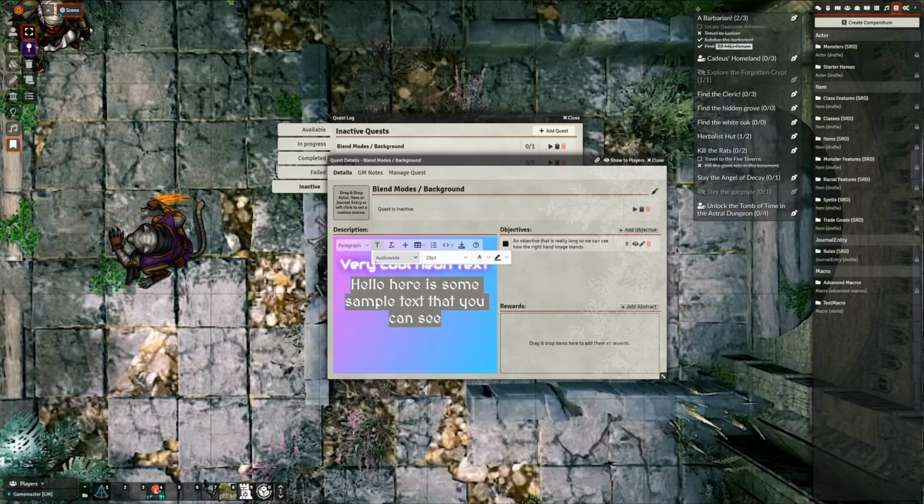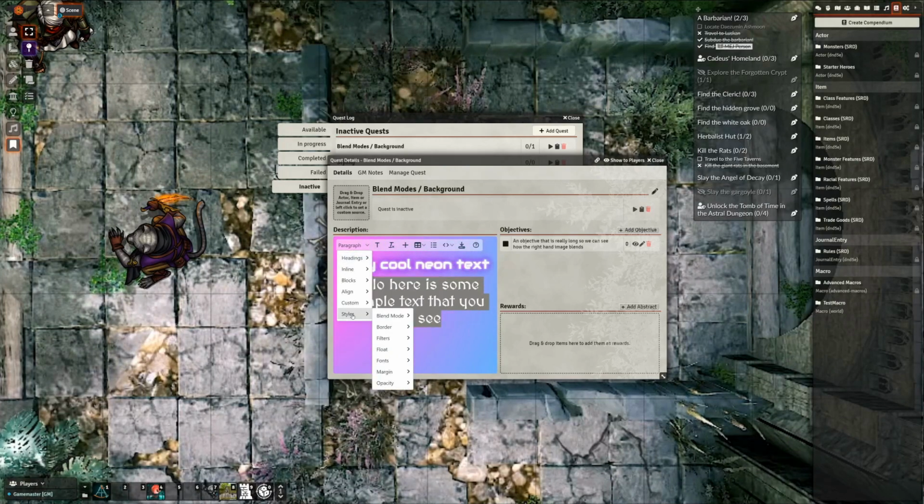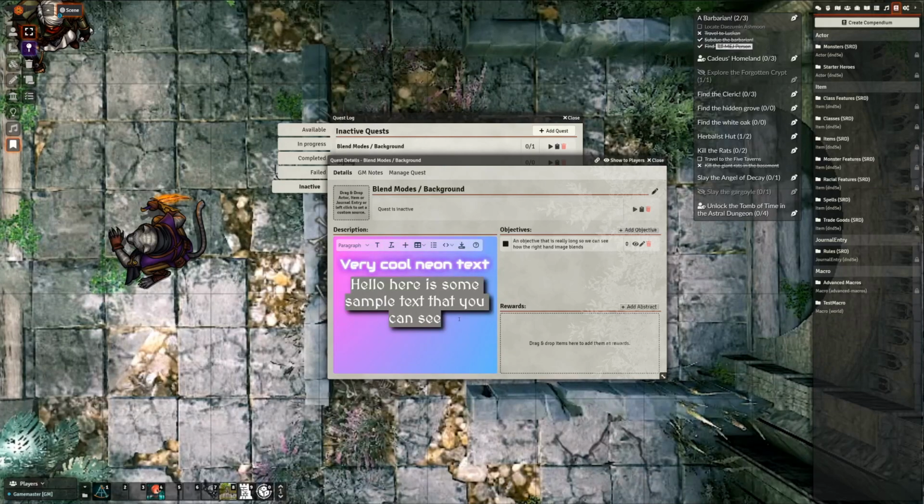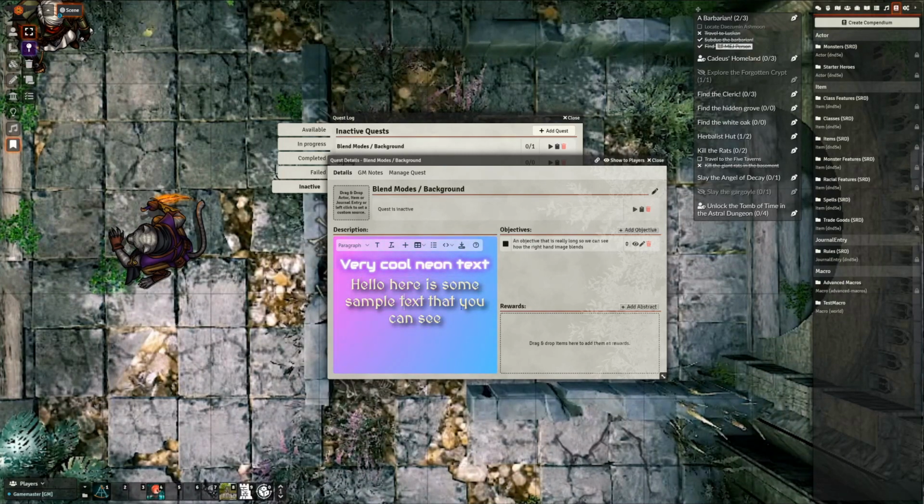Now you can actually apply styles. So we can go in here and hit filters, drop shadow on the actual text itself. So you can see we can add a drop shadow to the text. We can make it look really cool. And it also makes it stand out a little bit more as well.